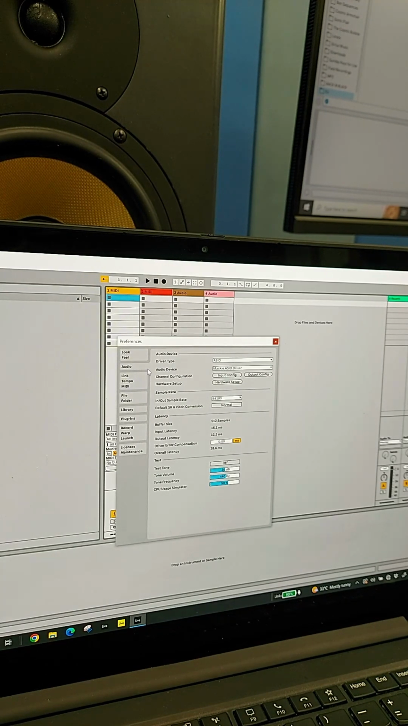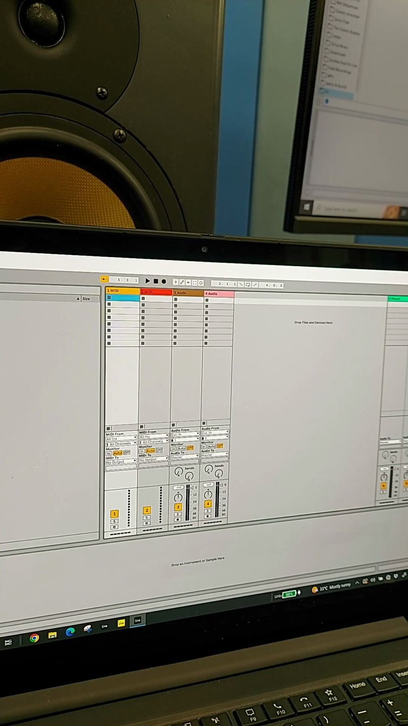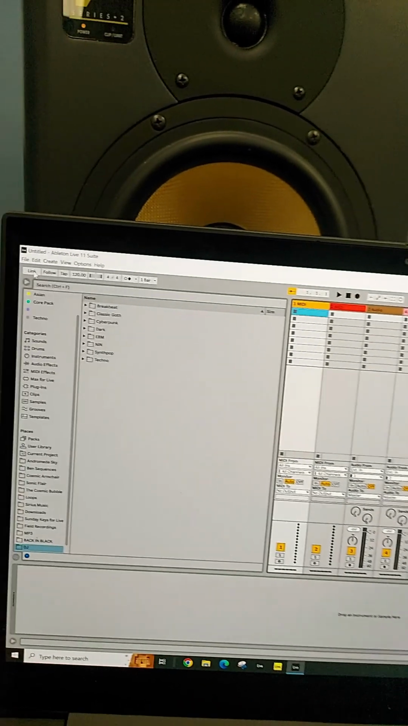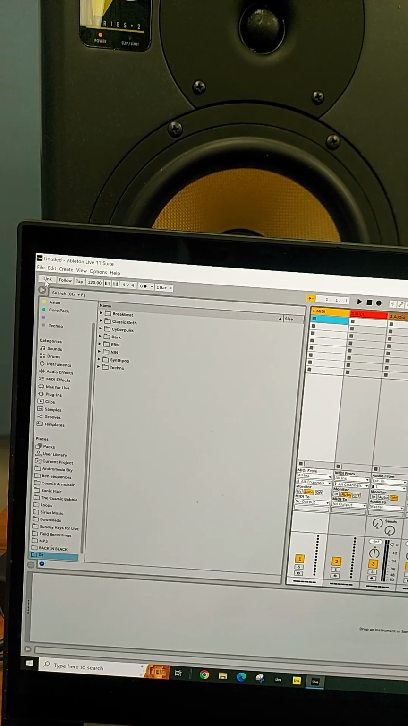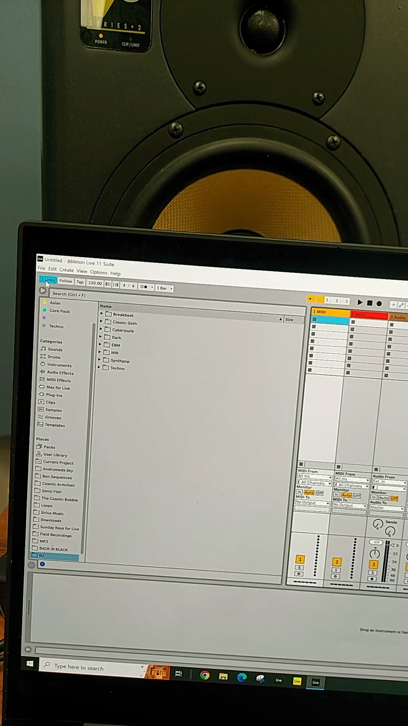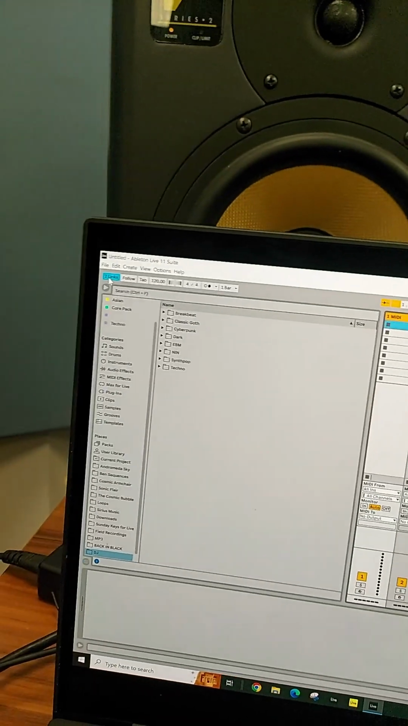If you go to the next tab, it says Link. You will see that the first one, show Link toggle, should be on. It should be lighted up. And the start stop sync should be on. If I go to the top left hand corner of my screen, you will see that there is a button for me to press which says Link. Now Link is on.